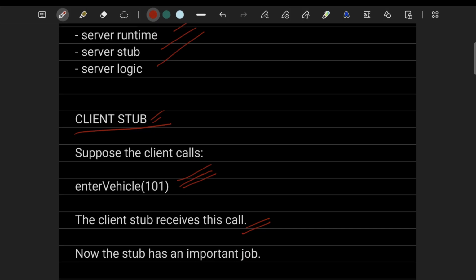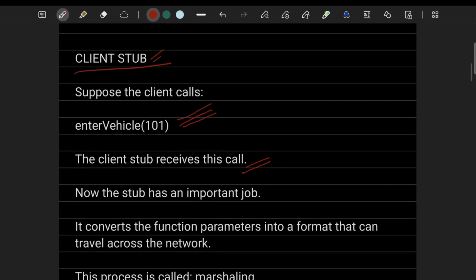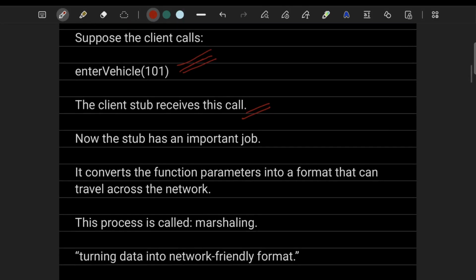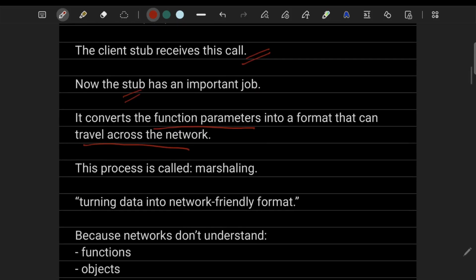So for now, assume it's some code. Client stub is a code. So it receives this call. Now the stub has an important job. What is that important job? It converts the function parameters into a format that can travel across the network, because we are going to call something on another machine, right? So this process is called marshaling.